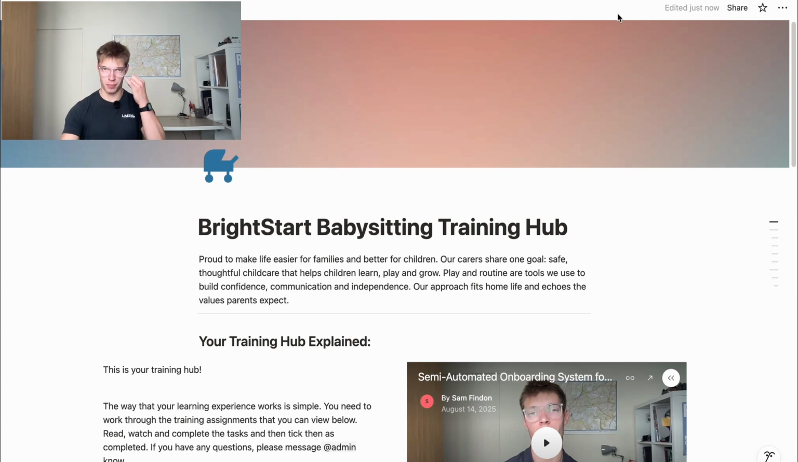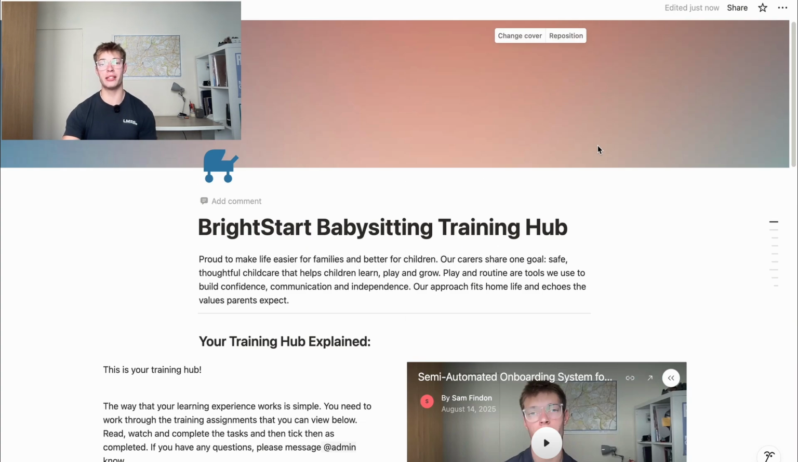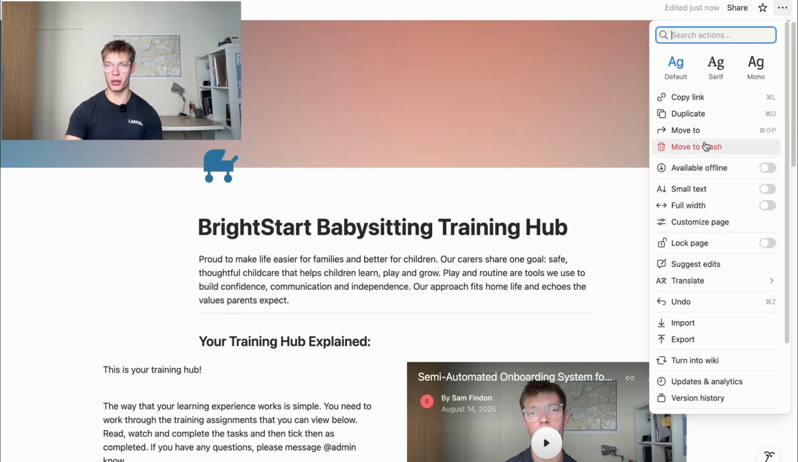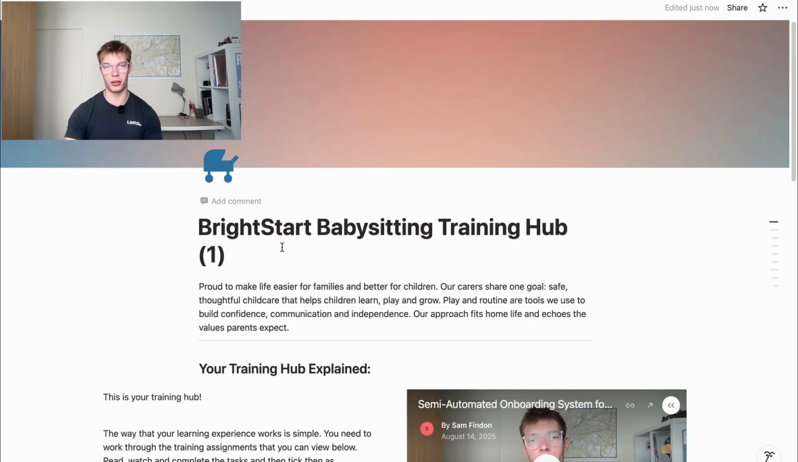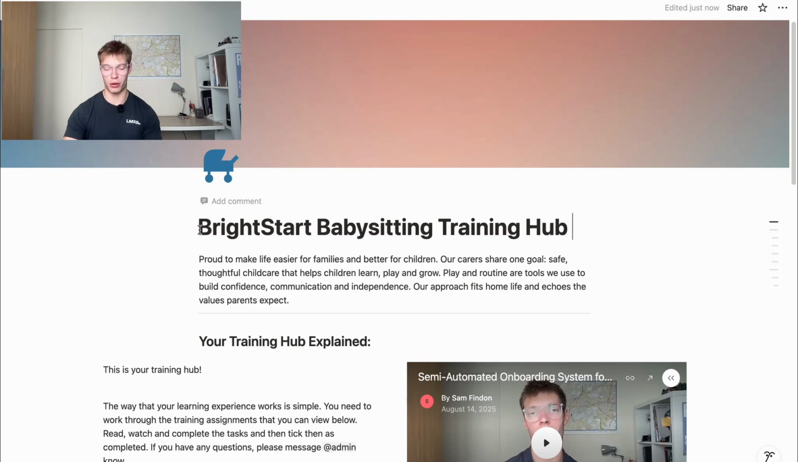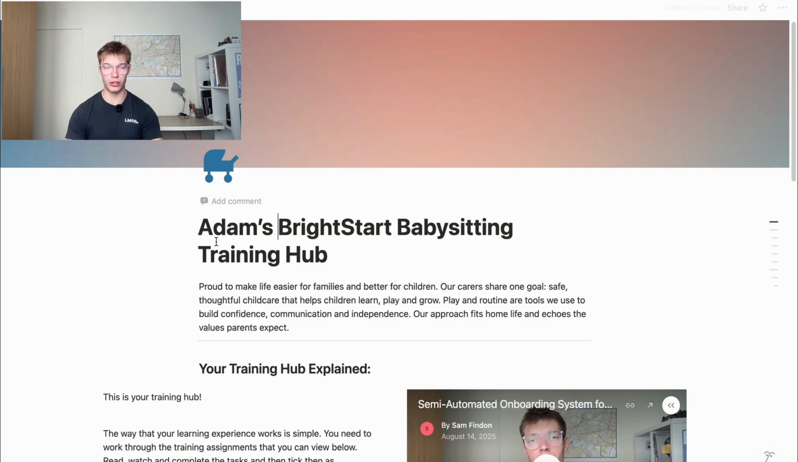Now we've got the front end and a back end all sorted. Again, edit this page as much as you'd like. We now need to share it with our new hires. In order to do this, we go to the 3 dots. We are going to make a duplicate of this. We're going to rename this with the person, maybe their initials. Let's say we're training someone called Adam's Bright Start Babysitting Training Hub.